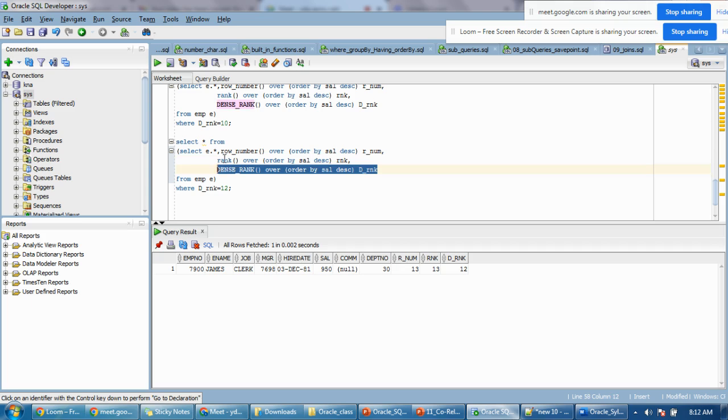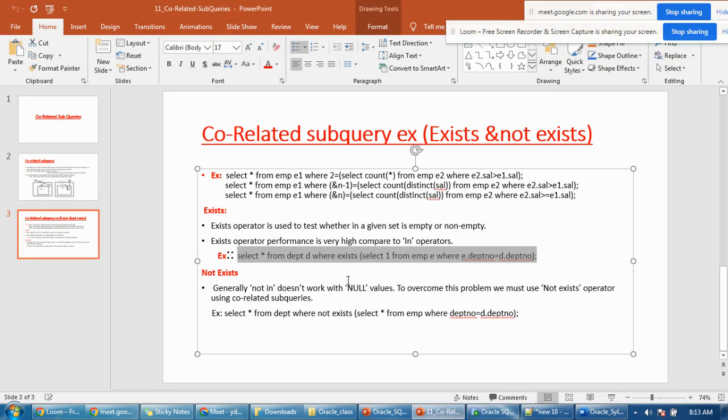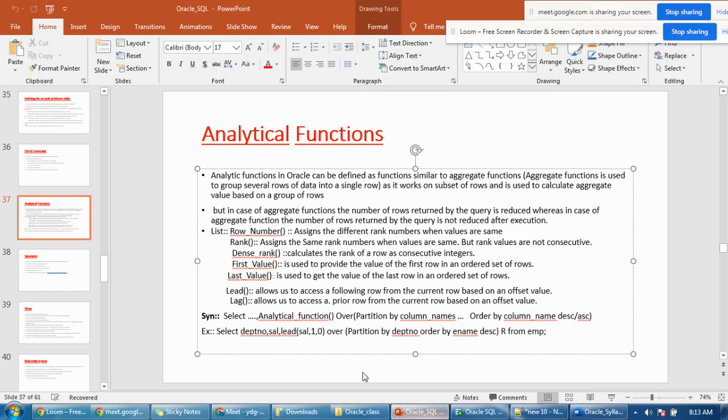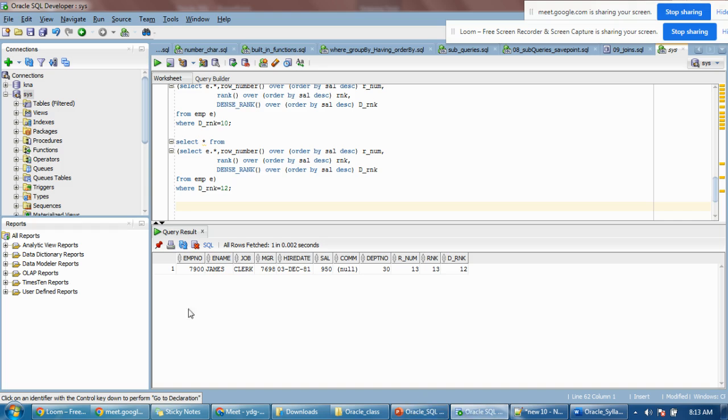Two questions will be important: what is the difference between rank and dense rank, and how can you get the highest salary? Any one question will definitely be there in the interview. Anybody have any doubts in this one? Row number, rank, dense rank. If I want the aggregated values, each department wise highest salary, how can you get it?